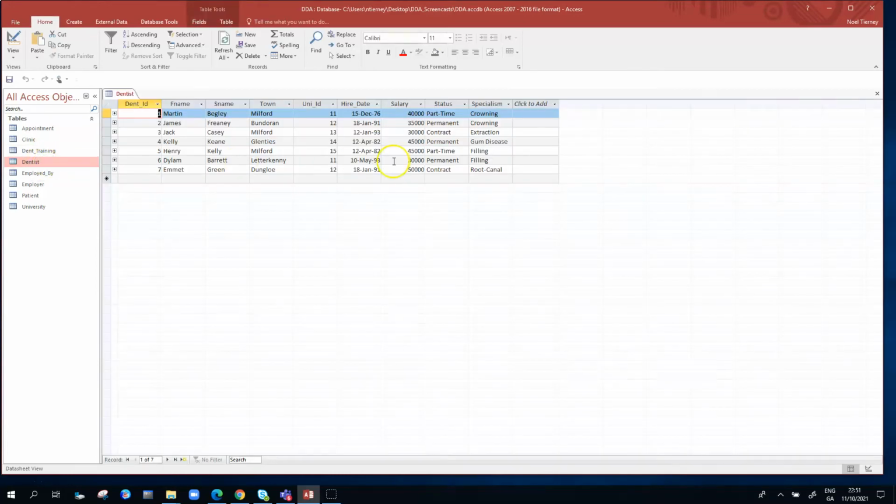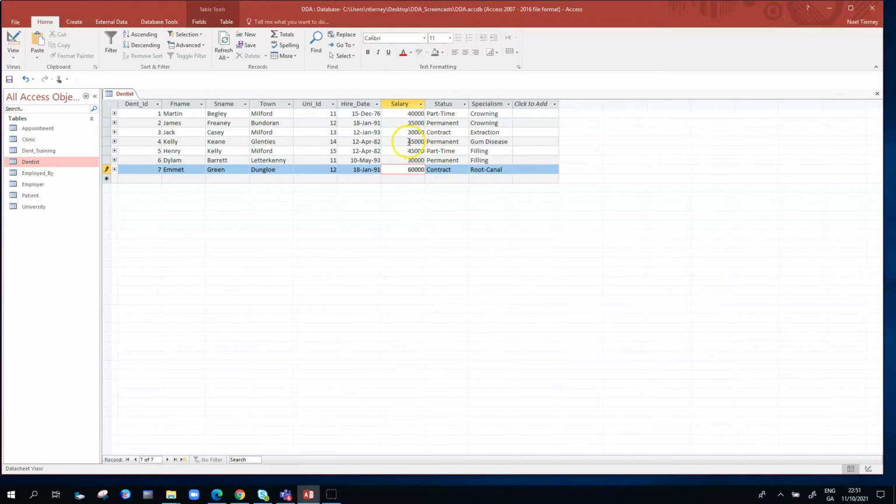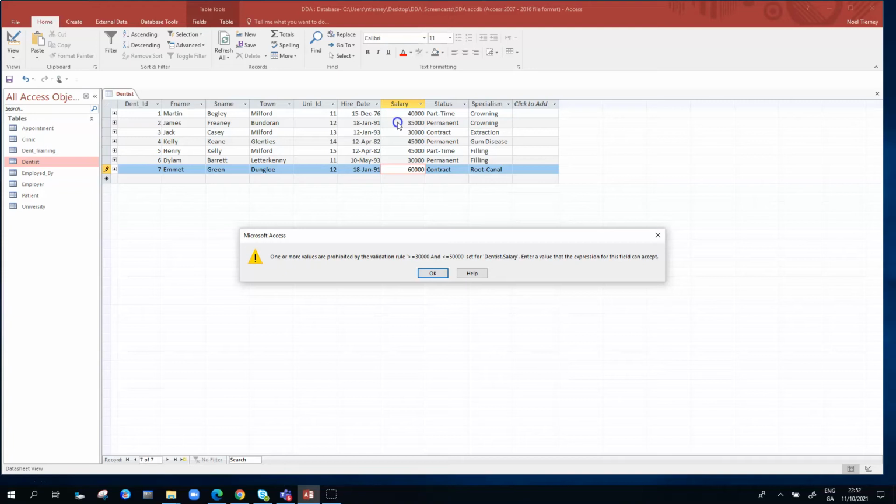So what we'll do now is go in here. The first way we can prove that the integrity rule works is to take the final dentist again, Emmett Green, and change its value to 60,000. It's only when we navigate away from the Emmett Green record and click somewhere else that Access actually validates what we've done, trying to prove or disprove that it is appropriate or inappropriate. So we click away from it.